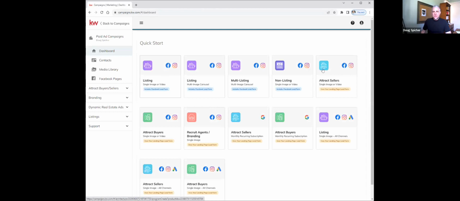And you can see that there are 12 different ad types here. At the top here, you're going to see listing, single image, video. So if you want to do a listing ad for a single image or do a video instead, you would go here. If you want to do a multi-image carousel for a single listing, you go here. If you want to put multiple listings into an ad, you'd go here. And then a non-listing, if you had some sort of event coming up that you wanted to promote, you could use this to promote that.